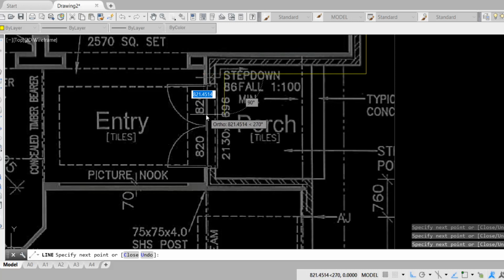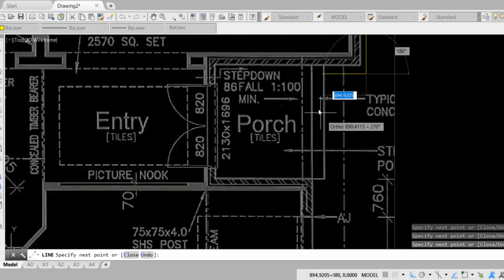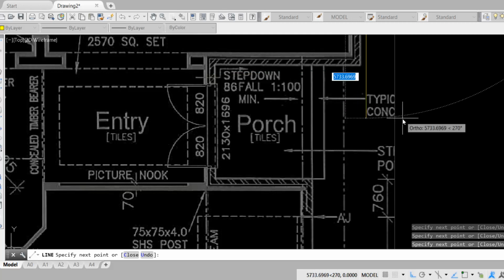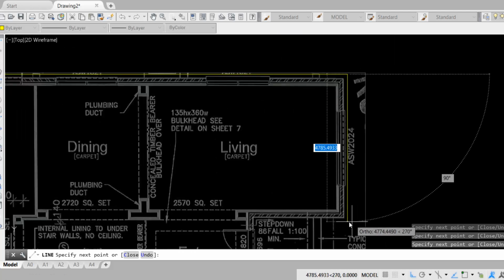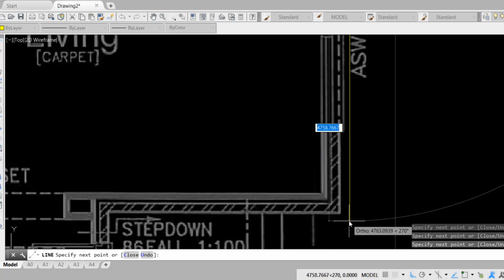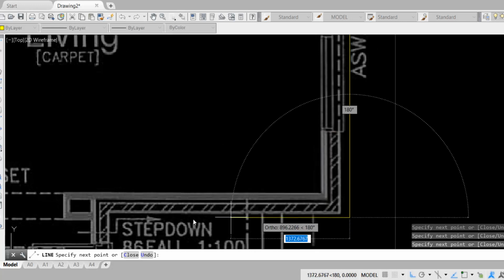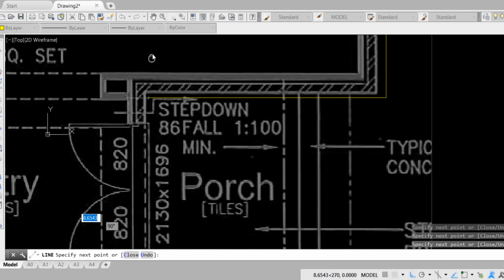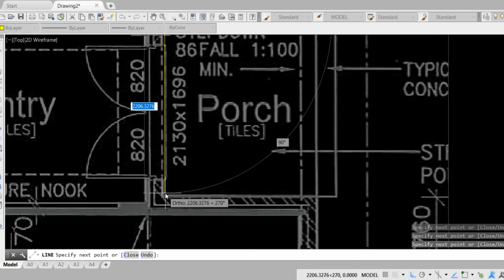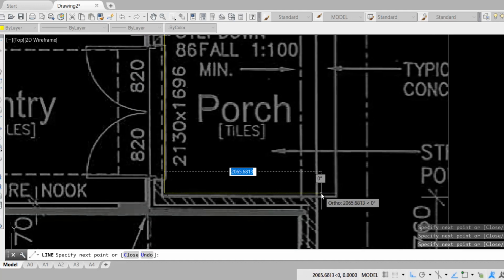Similarly, I'm unhappy with those last 2 points. I can undo again, so U is undo, and that undoes that point, and again to the previous point. So now I can redo those with a little bit more accuracy without exiting the command or having to redo what we've done so far from scratch.